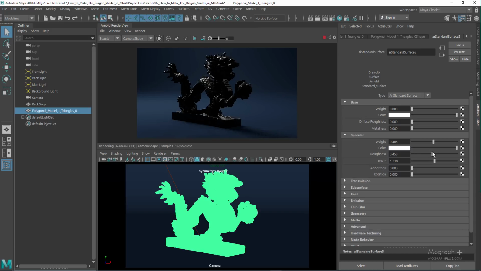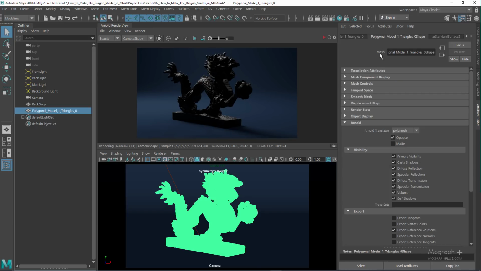Now remember that the specular roughness in the standard surface also controls the transmission or refraction roughness, so we need to take that into consideration when working with the transmission section of the standard surface shader. Before going to the transmission section and adjusting any parameters there, we need to disable the opaque option for the dragon model so Arnold calculates the transmission rates for this object properly and wouldn't consider it an opaque object. So select the model and from its shape and under Arnold section, disable the opaque option.